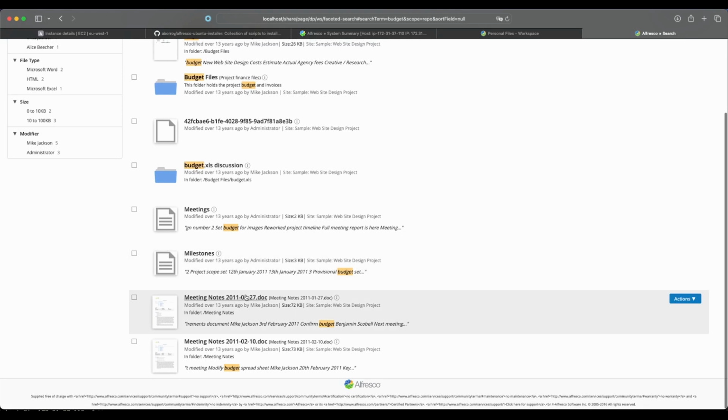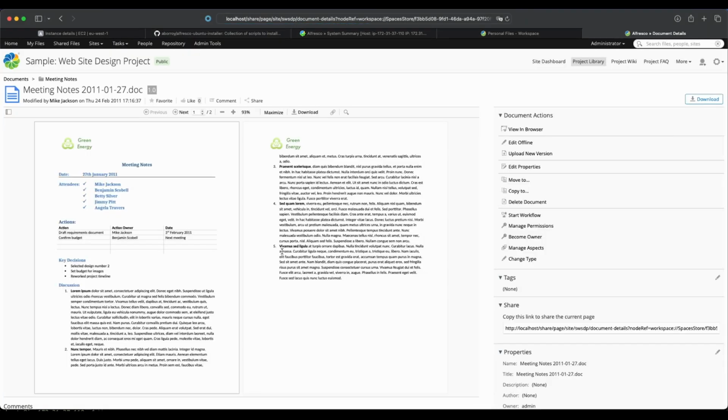And if we access, for instance, this document, we can see the thumbnail is created. So this means that the transform service is working. But let's verify that it's also working for the PDF rendition. So this is the PDF rendition. So everything seems to be working as expected.